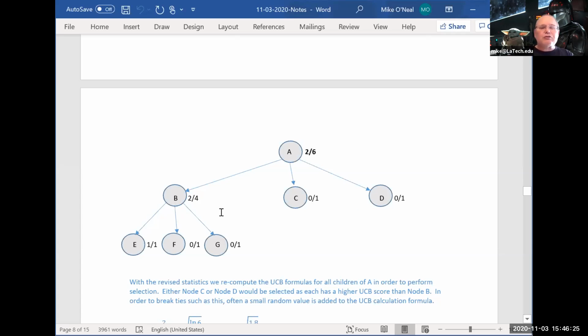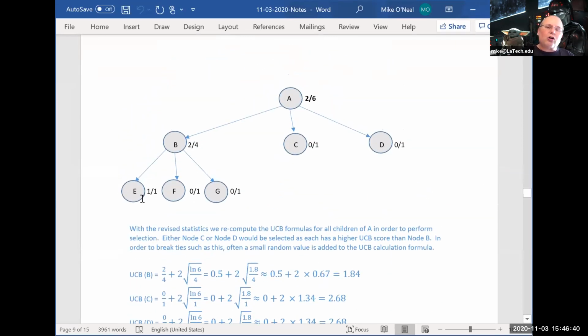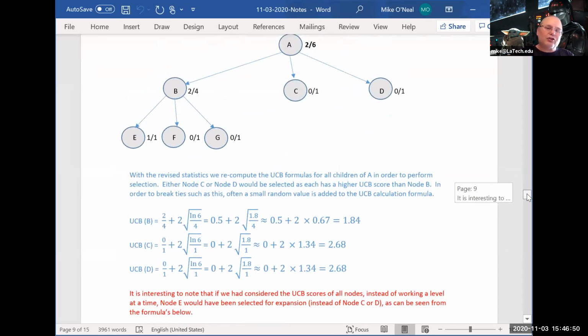Well, yeah, but you've looked a lot more at B so far. You only did one little simulation through C and only one little simulation through D. So this is where our upper confidence bound formula comes in again. We will compute, for all of the nodes in the frontier, E, F, G, C, and D, well, the new ones. Let me recycle. So we have to apply the upper confidence bound formula again, starting back at A.